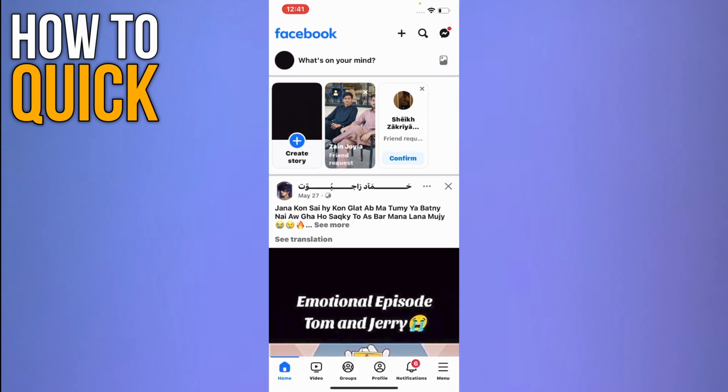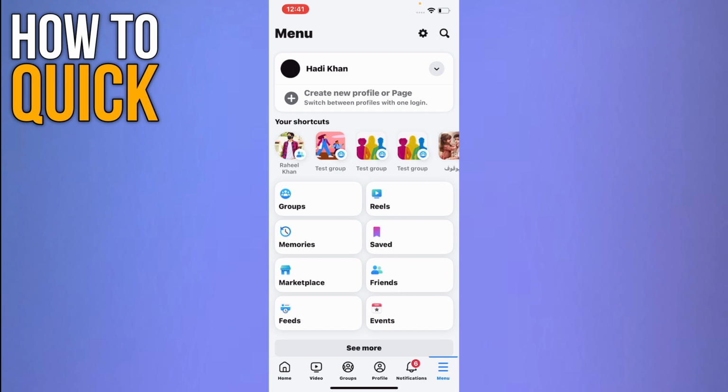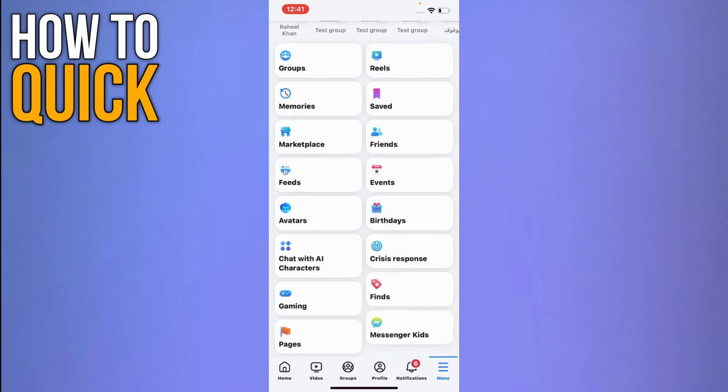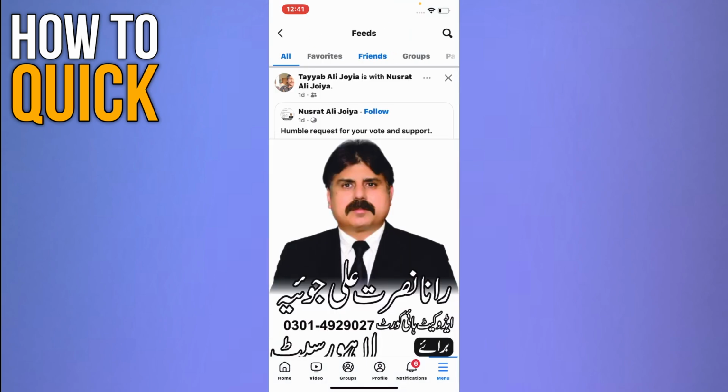On your Facebook application, you have to tap on the menu which is present at the bottom right corner of your screen. On your menu, you have to scroll down and you will see the option that says feeds. So you have to tap on that. If you are unable to see the feeds option, you have to first of all tap on see more. Now you will be able to see the feeds option. So you have to tap on that.